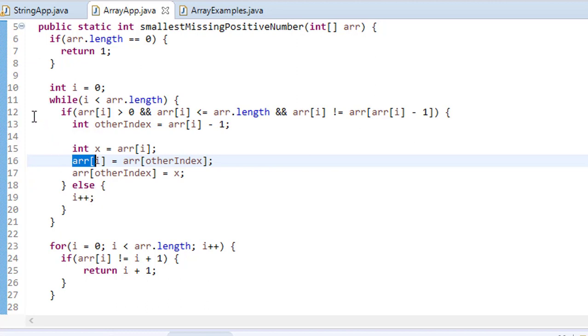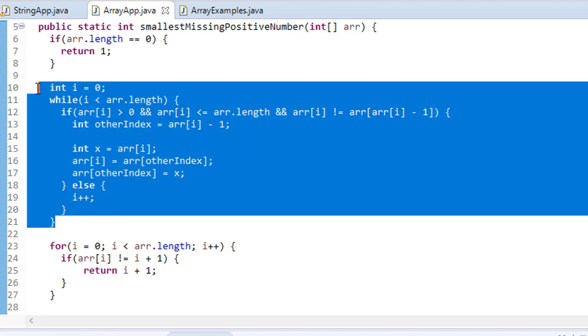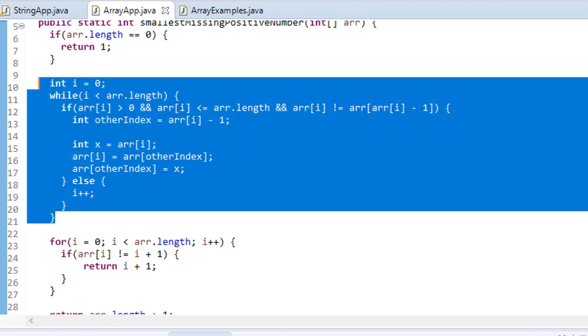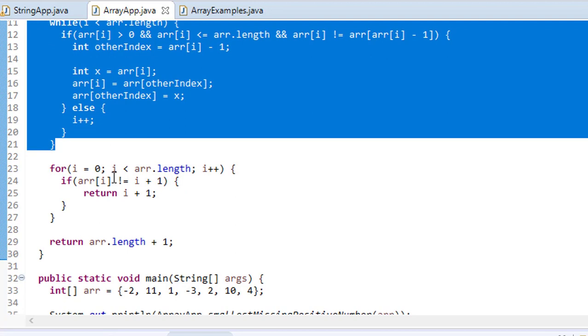Once I am done with this while loop, I will run another for loop after this one, and here I will check that at any position, if array[i] is not equal to i plus 1, then return i plus 1. That will be my answer, right?